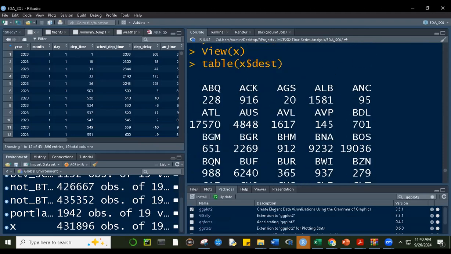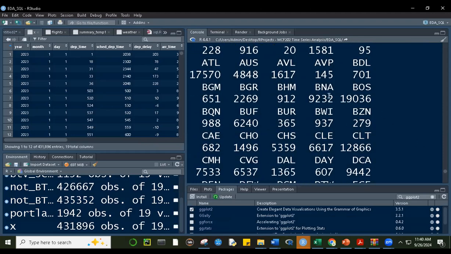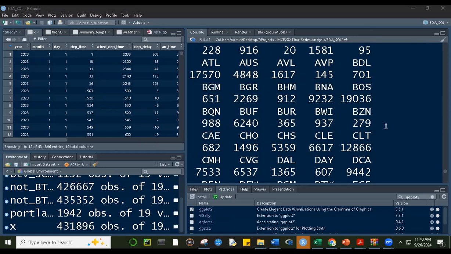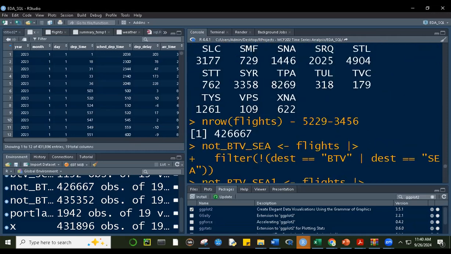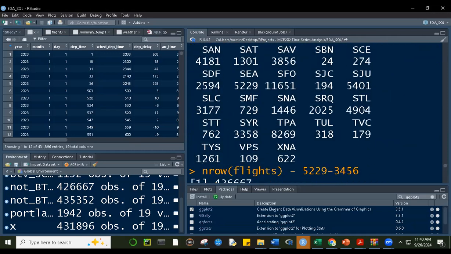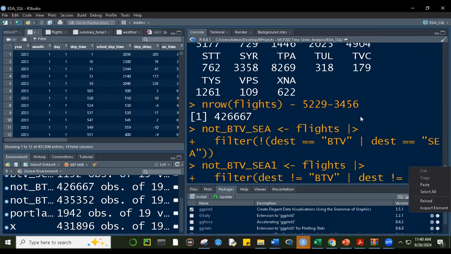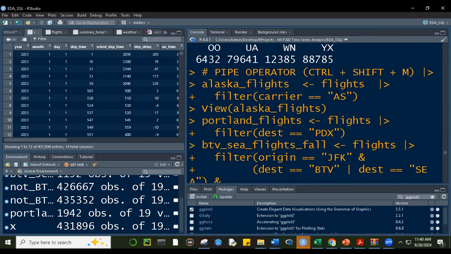But does it include BTV? Is BTV here? No, because we specifically said that BTV should not be included. Not BTV, include shuttle. When you say do not include BTV, it means that all others will be included. So what happened here was, if you recall, how many flights to BTV? 3, 4, 5, 6, I think. Yeah, 3, 4, 5, 6.